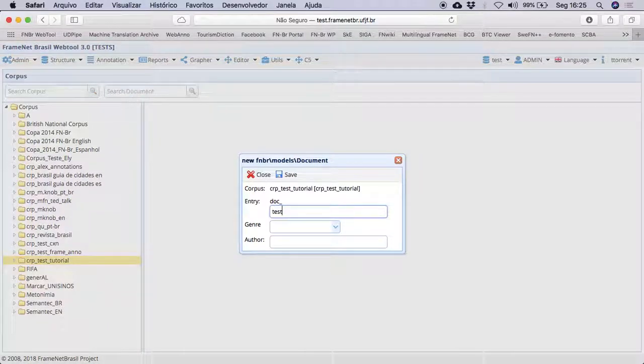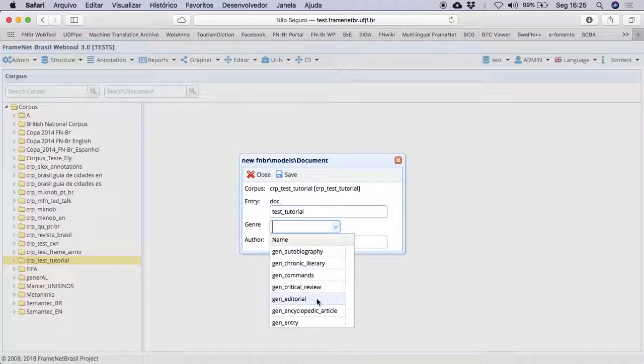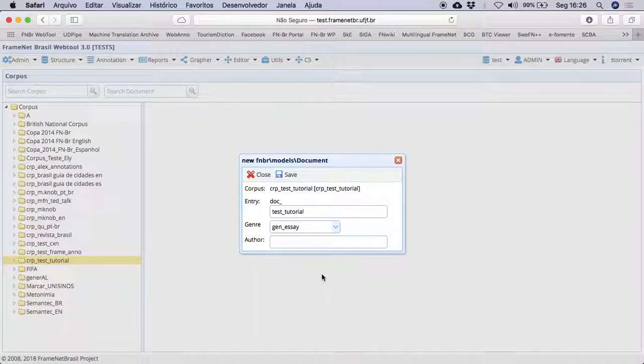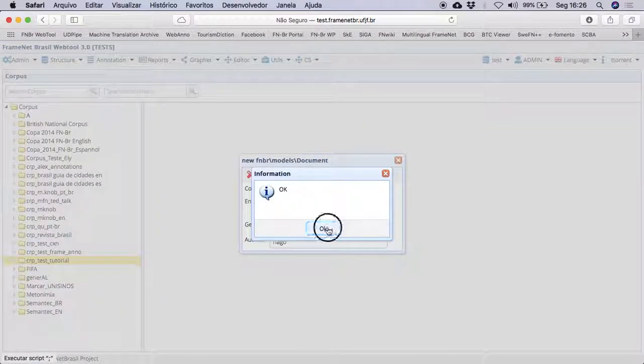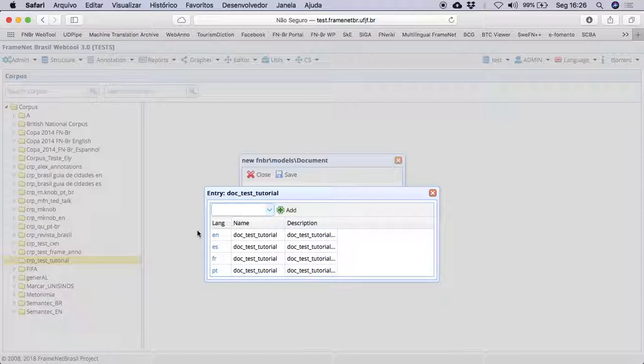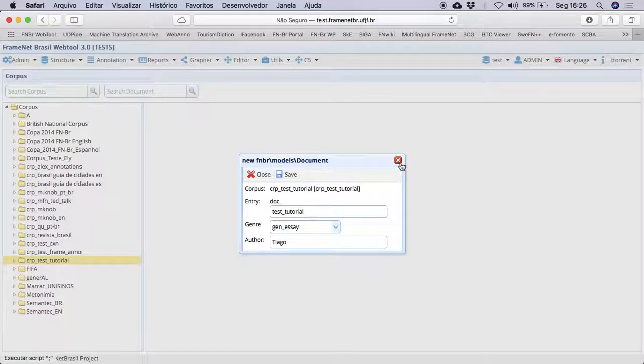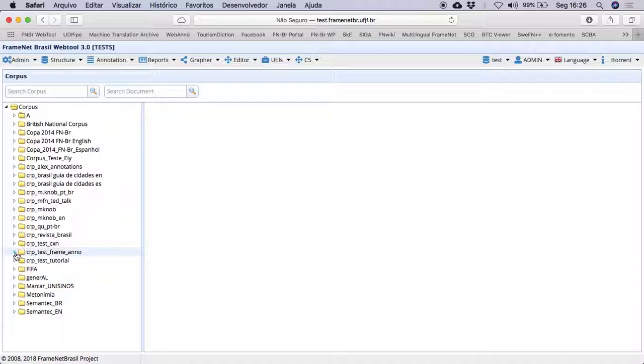I will add the document test tutorial, and now you have to choose the genre for this test. Of course, you can add new genres. I'm going just to add that this is a, let's say, for example, essay, right? And you can put the author here. I'm going to say it's Thiago and hit save, right? So the corpus was created. Once again, you can edit the language specific descriptions if you want, and the document was created here.